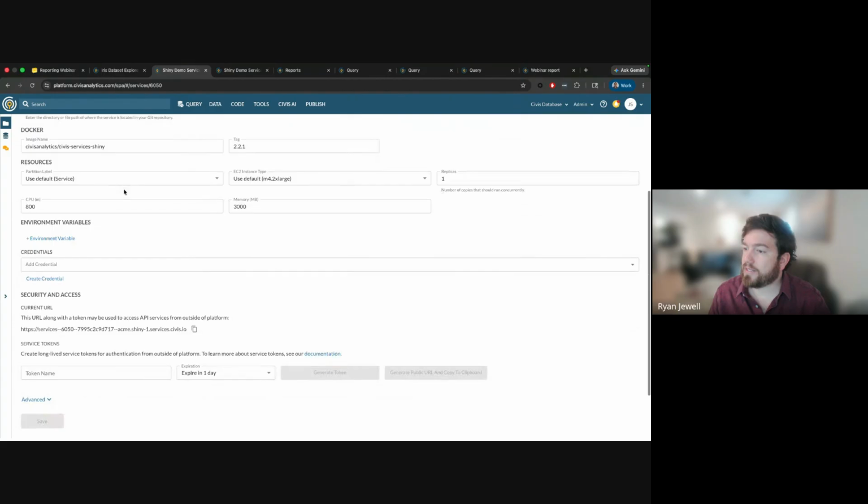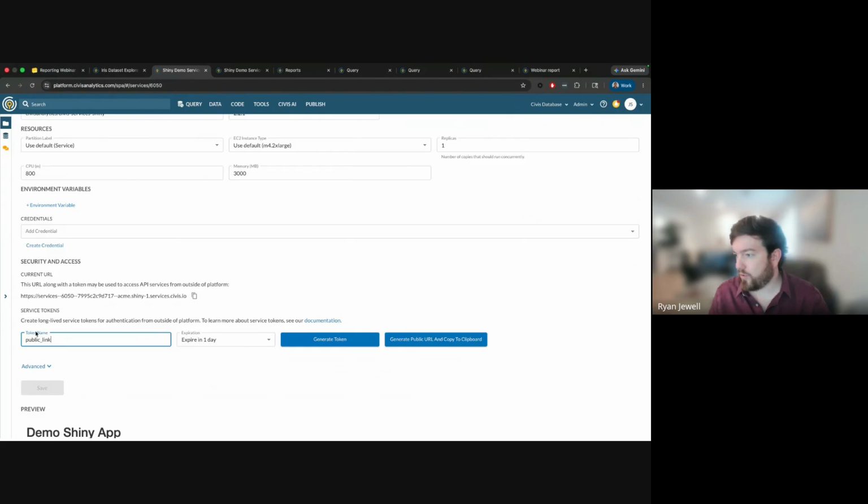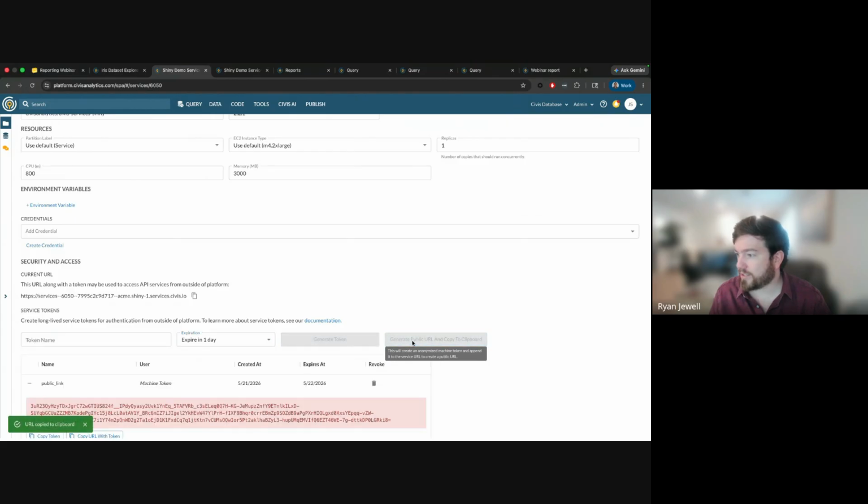Going down to settings again, we're going to create that public link. Once you type that in there, you can make it expire in a day or a week or 30 days. And we're going to click this generate public URL. It's going to automatically get copied to our clipboard.